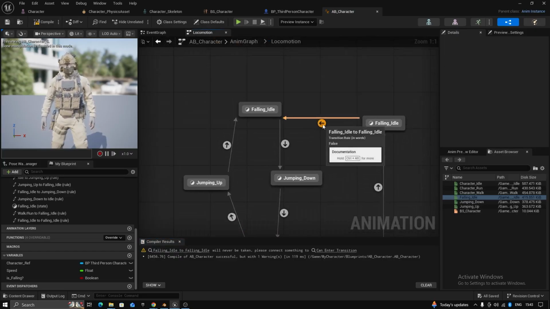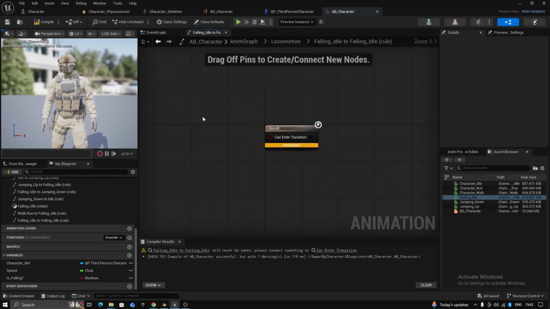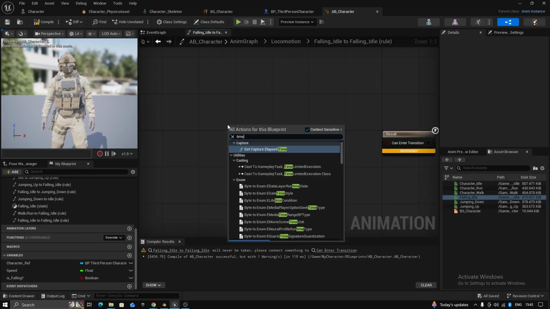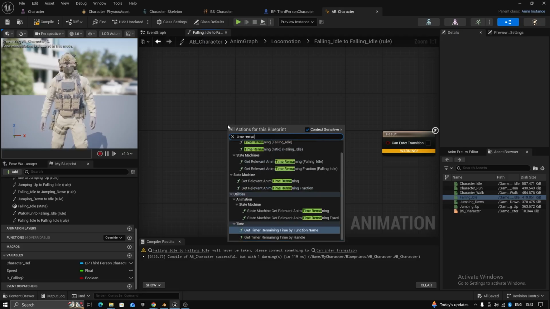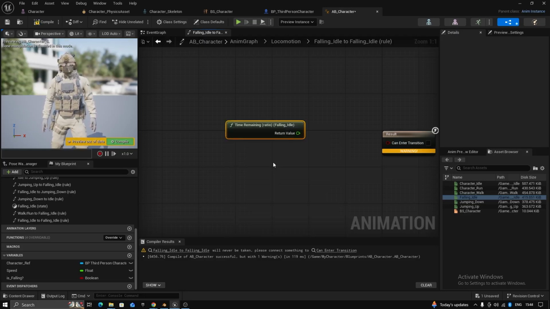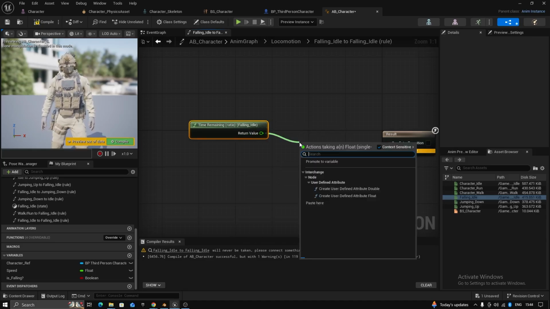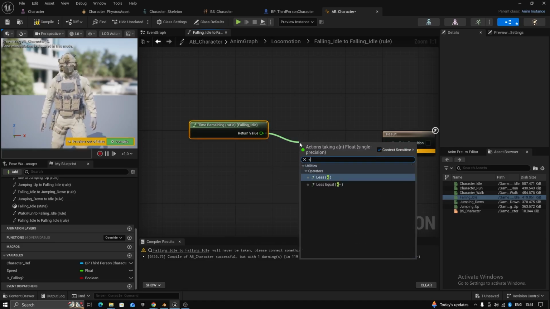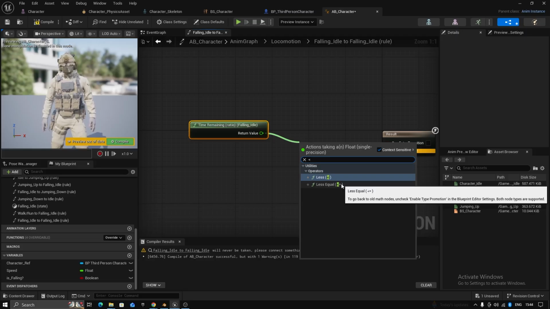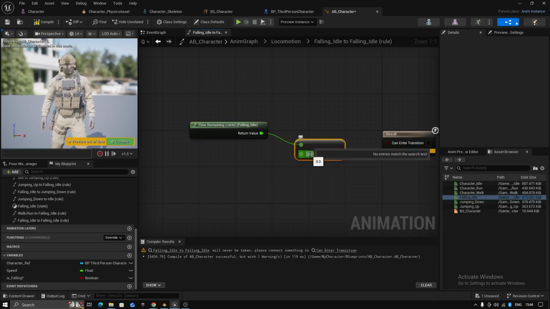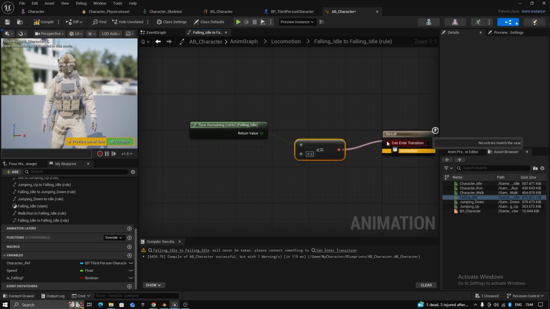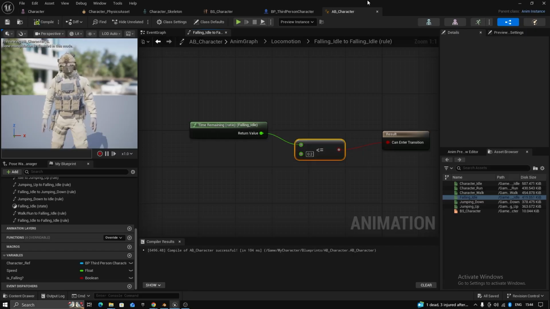And from falling idle to walk, we will be using the same time remaining ratio for falling idle, return value less than or equal to. I'm using the same number. You can change these values depending on your character's animation length. Connect the transition, hit compile, save.